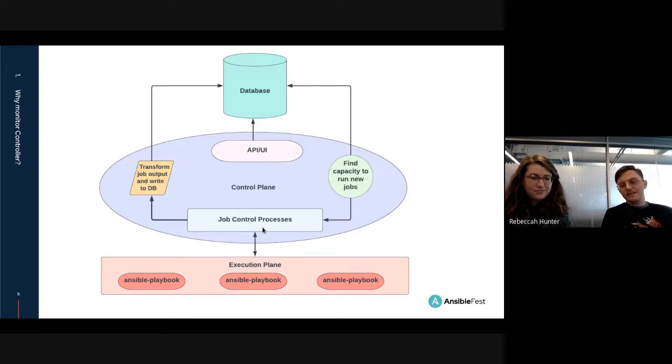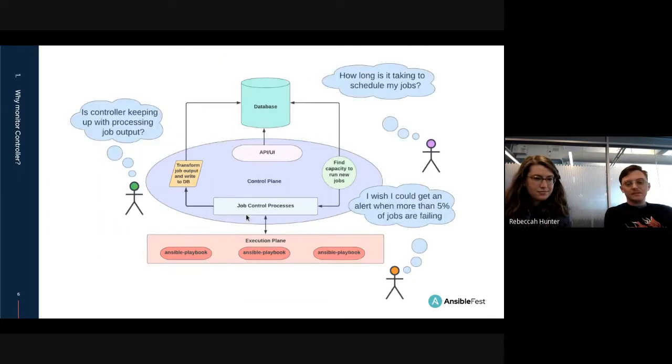So when you're wondering, is my automation controller healthy? Is it keeping up with the workload? Is it fit for the purpose for which I've deployed it? It can be a little bit difficult to assess that because you really have to ask yourself a number of questions. Our stick figures here are giving us some example questions you might have.